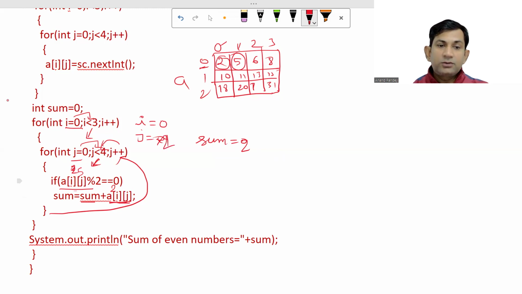Now a[0][2], i is 0, j is 2. See the values 0, 2. At a[0][2] we have 6. So 6 modulus 2 equal to 0, condition true, so that 6 will be added to sum. What is the current value of sum? 2. 2 plus 6 will be 8 and will be stored into sum itself. Now the value of sum will be 8.